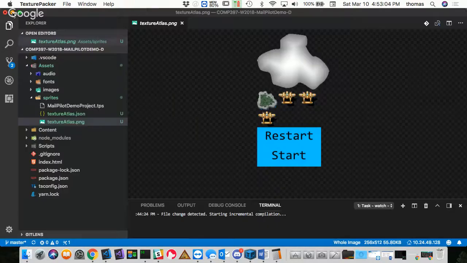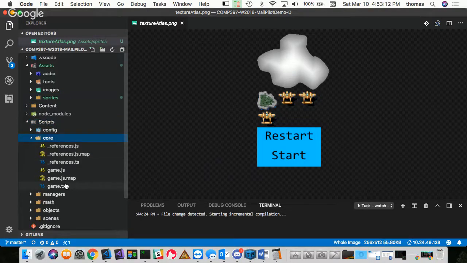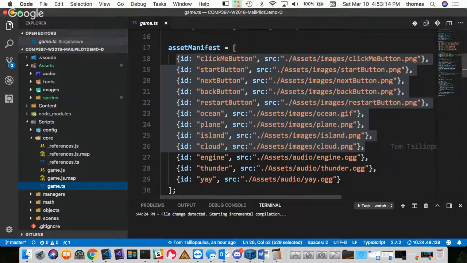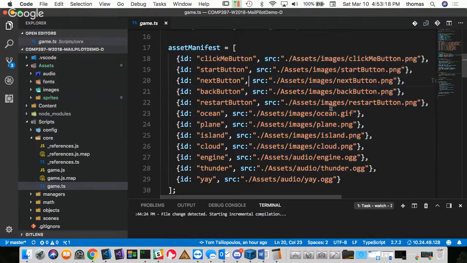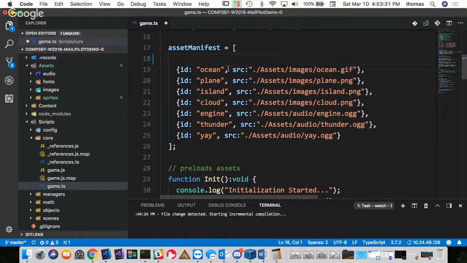All right, cool. So we can close this down now. I want to restructure my code again, and I know I'm going to need some stuff in my script. So if I go to my core, I'm going to go to my game. And all this stuff, I want to move into a texture. I already did it, so I don't need the click me button. That was my example. I can get rid of this. I can get rid of my start button, my next button, my back button, my restart button. All this stuff is right now in my sprite sheet, so I don't need to do this anymore.